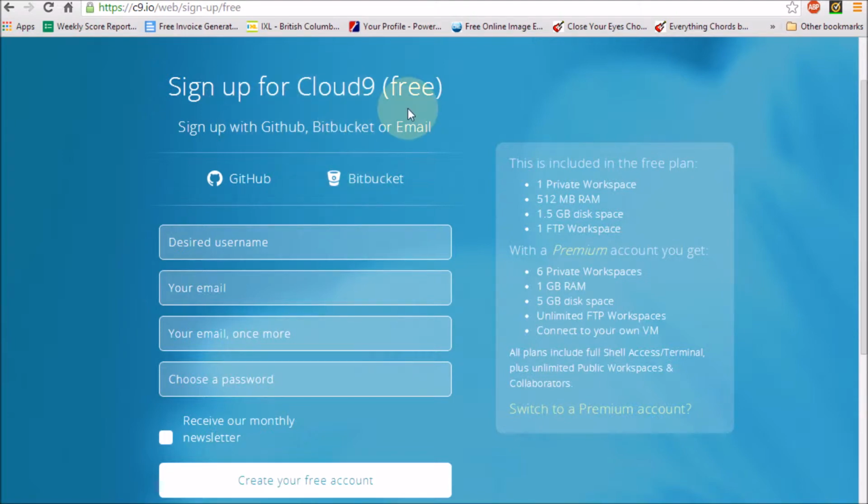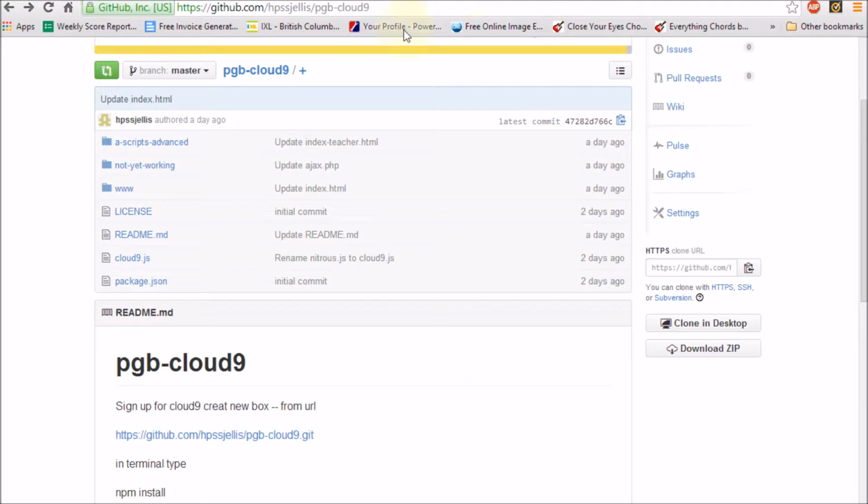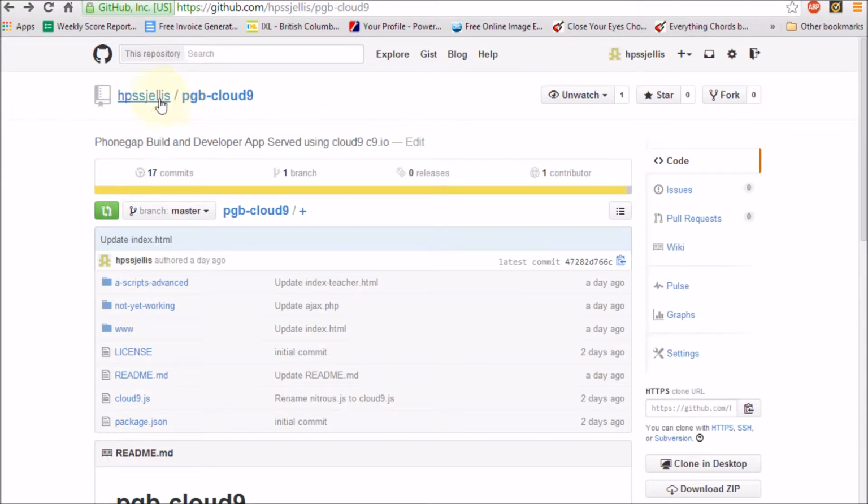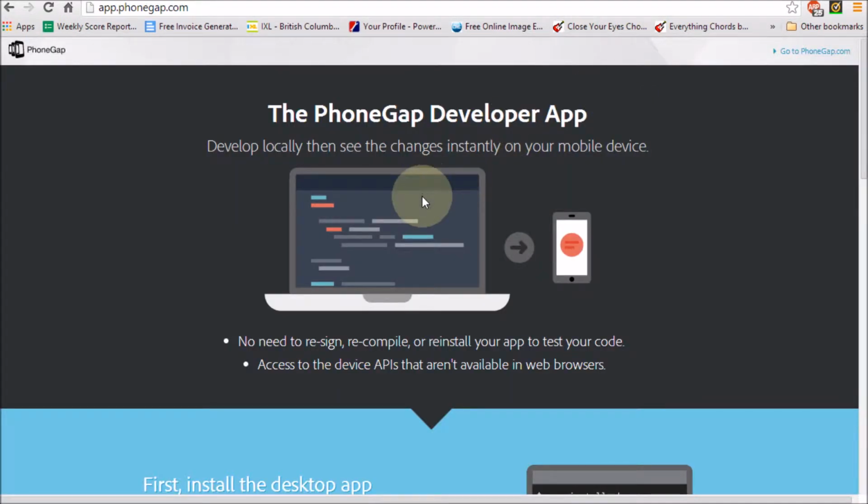We're going to use Cloud9 to set up a GitHub site. It's my GitHub site. And the Phonegap developer app allows you to make web pages and convert the code to Android or iOS devices.